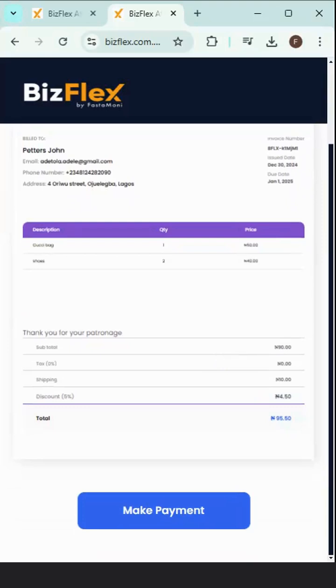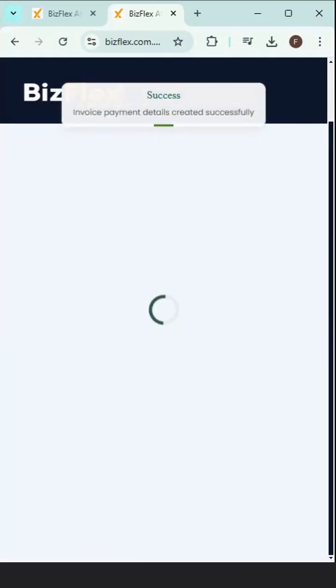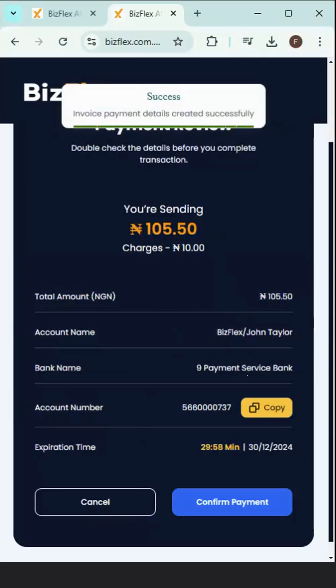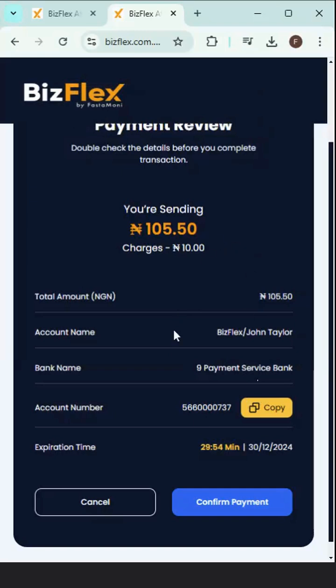Now, what your client will do is to go ahead and click on make payment. An account information has been generated for the client to make payment. Kindly note that the amount on the invoice was 95 naira, but there's a 10 naira charge. However, this 10 naira charge is a test. BizFlex charges 100 naira per invoice settlement, regardless of the amount. But this is just for test purposes, so I just need to let you know.